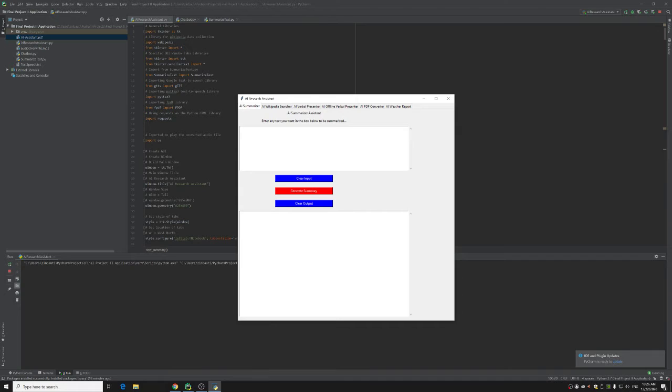So first off, you have the AI summarizer assistant. Over here, you would just put in some text, and if you press the clear input button, it would clear the input. If you press the clear output button, it would clear the output. And if you press the generate summary button, it would generate a summary based on whatever text is collected from this text box.